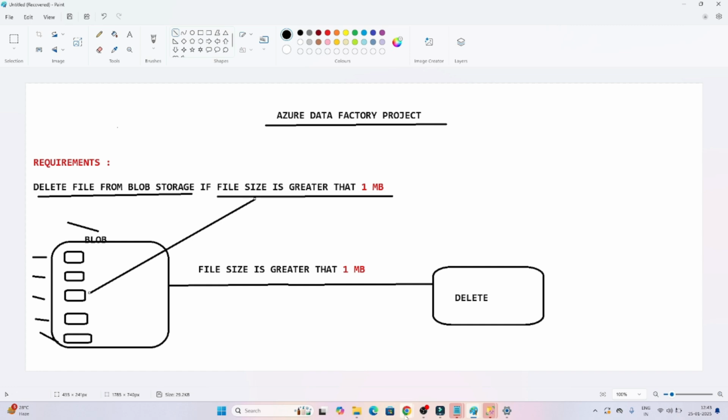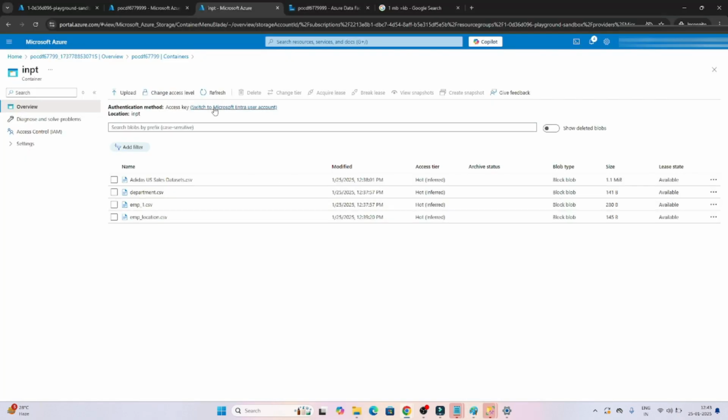If I show you, I have created one blob storage account. This is the blob storage. In this blob storage, I have uploaded a couple of files. You can see the size of the first file is 1.1 MB. The second is 141 bytes, then 280 bytes, 145 bytes. I have to delete only those files which are greater than 1 MB. That is my requirement, and that is the practical we are going to do.